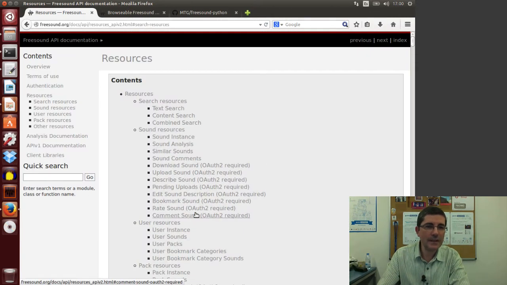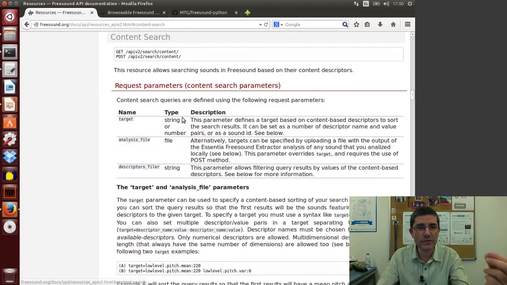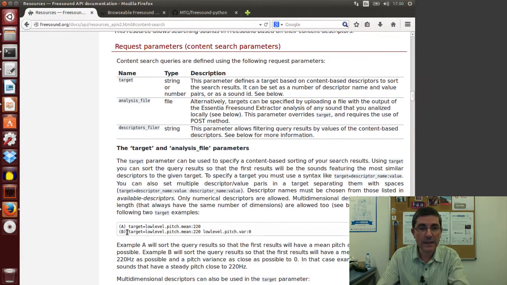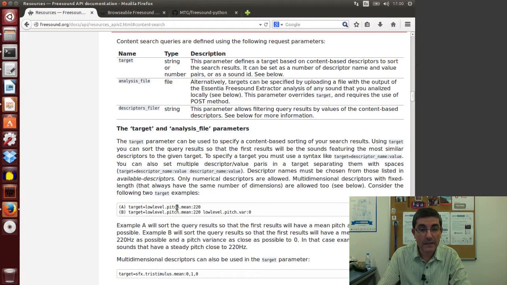But we can do a lot more than that, and we can also search for the content. We can search, for example, the analysis data, these low-level features, and not just get them but filter them. For example, here there is an example of how to get sounds whose mean pitch is 220 hertz. That can be quite powerful.